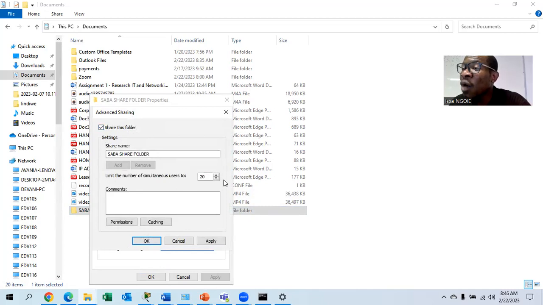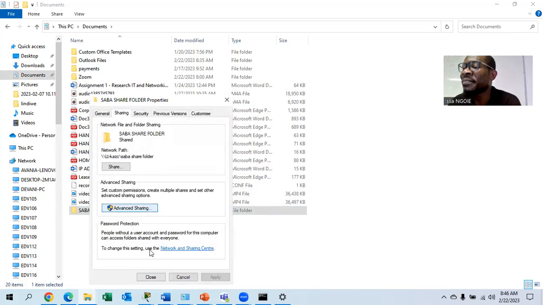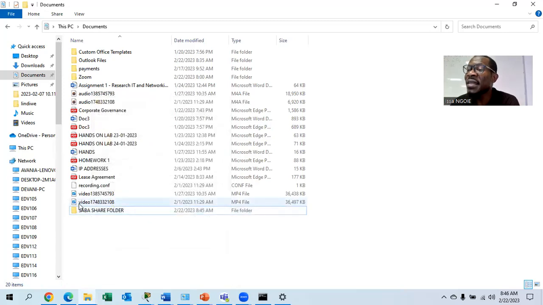You can limit how many users can access it at a single time, simultaneously. You can say, okay, just 20 people can access the folder at the same time. And you click on apply or okay, which means I shared this document. When you share it, because we're in the same network, when you double click on my computer, you can see this folder.